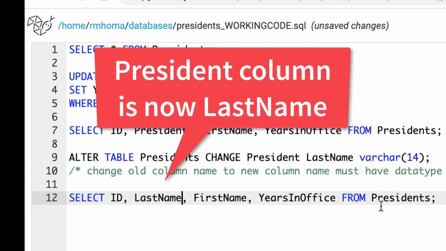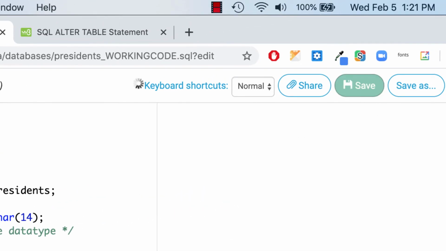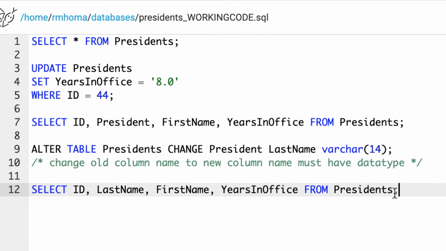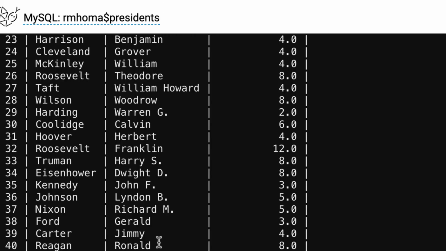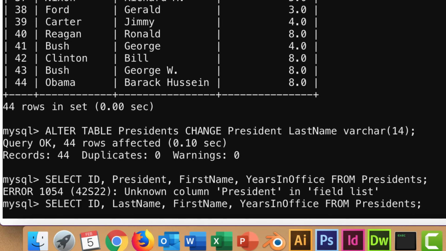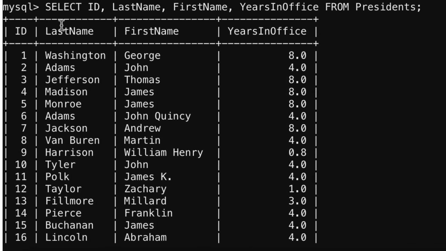That way I can use this for some other things and just keep copying and pasting from my code here. I could save incrementally here if I want. And I'll try this with ID, last name, first name, and it has years in office from presidents. So I'll try that out. And there it is. And what I really want to see is that it has last name. So now, from now on, I'm going to use last name when I target that particular column. So I'm not going to use president anymore because I changed that.